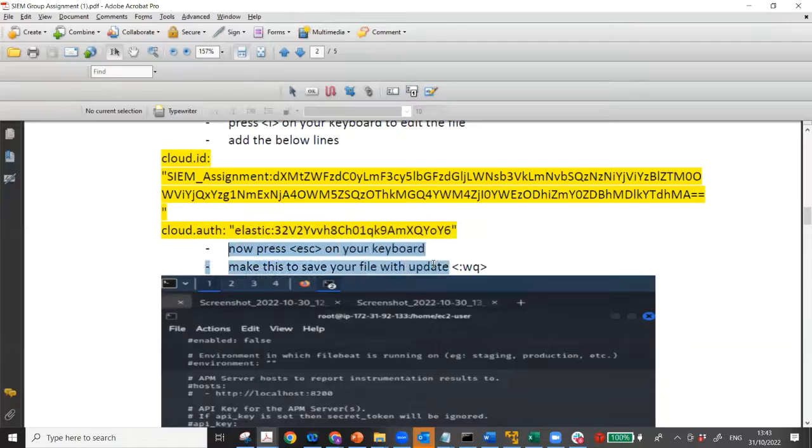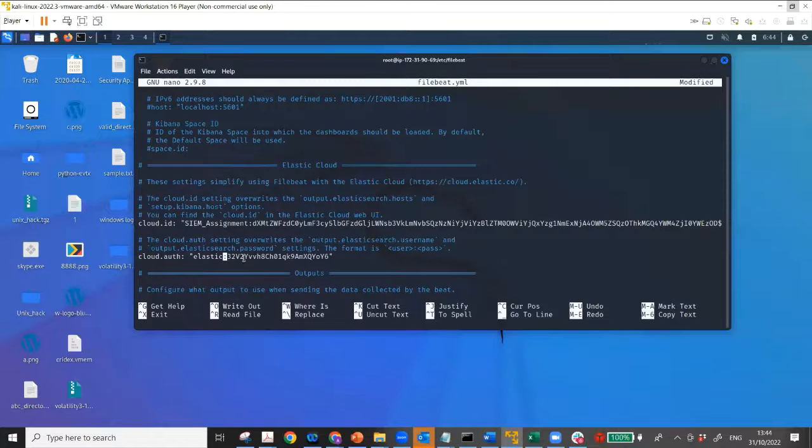Again, the save process I described earlier is for the VI editor, which you will not do if you are using the Nano editor. If you are using Nano and you want to exit and save, you can press Control X. Actually, everything is written here. When you want to find something, where is, you press Control W. If you want to write out, you press Control O. If you want to exit, press Control X.